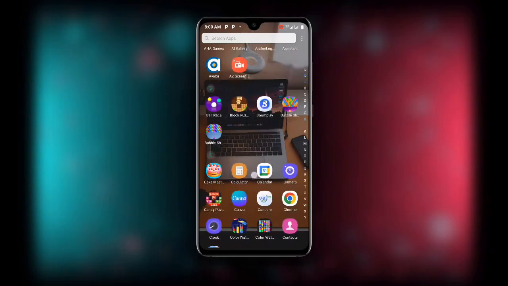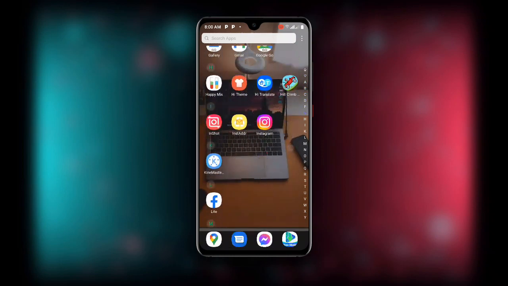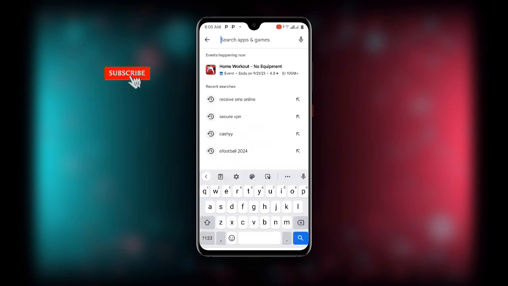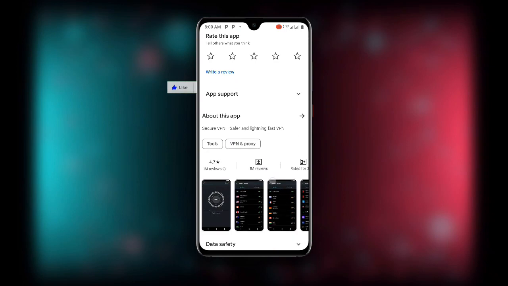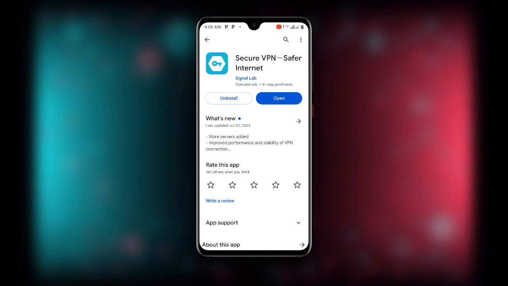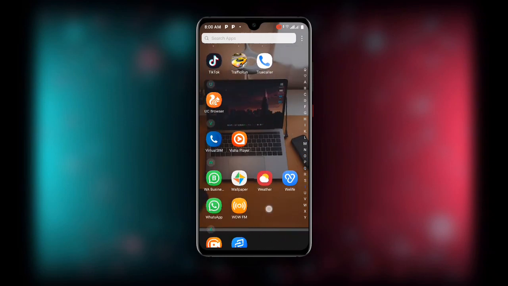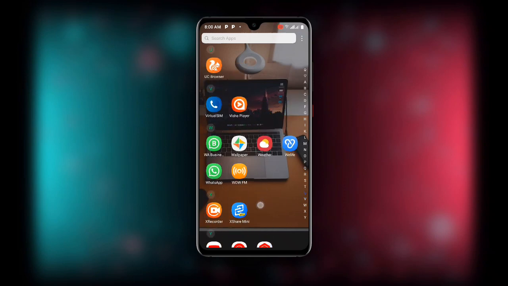In the first place, all you need to do is open your Play Store and search for secure VPN. There are many, so I'll recommend this one to you guys. You can see this one has more than 100 million downloads. So just download this secure VPN, and once you have downloaded it, go ahead and open your secure VPN.